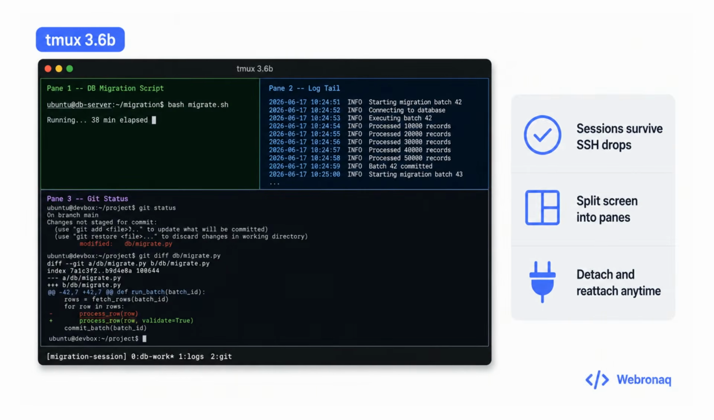Alright, let's talk about tmux, short for Terminal Multiplexer, currently at version 3.6b. Think of it as a window manager that lives entirely inside your terminal. It lets you create sessions, and each session can hold multiple windows, and each window can split into panes, all in one screen. Here is the most important thing about tmux. When you disconnect, the session keeps running on the server.